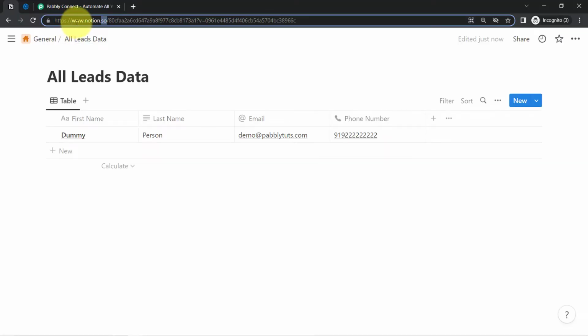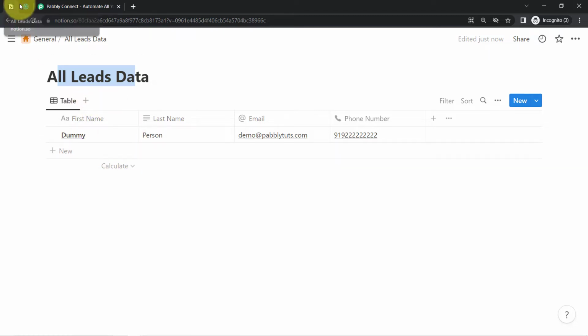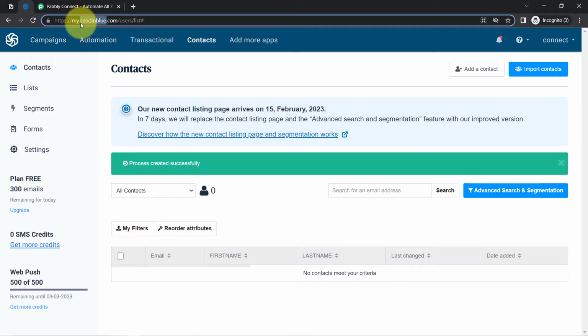So this is my Notion application, and here you can see I have created a page with the name all leads data, and I am going to add the leads here one by one, and you will see how the same leads will be synced automatically with the Sendinblue application.